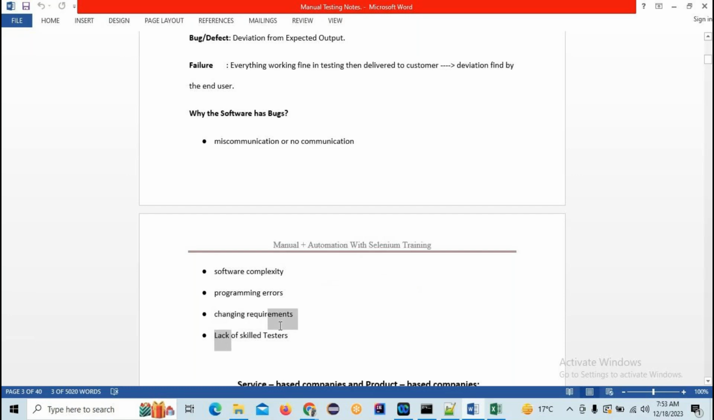And lack of skilled testers. This is a very important point. In most of the companies, lack of skilled testers is the main key reason why we are getting errors. Lack of skilled testers means the testers are not testing in depth as expected. These are the main reasons why the software has bugs.